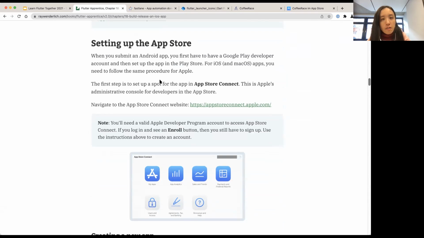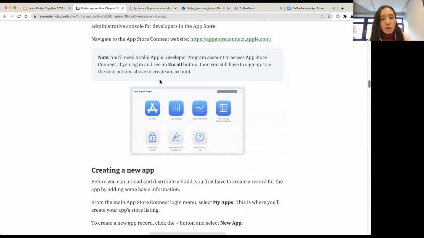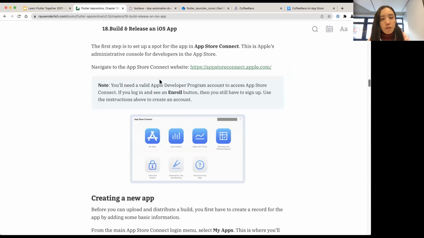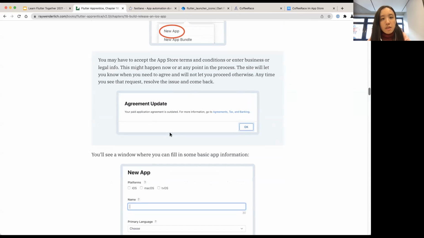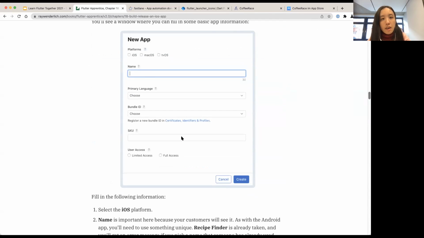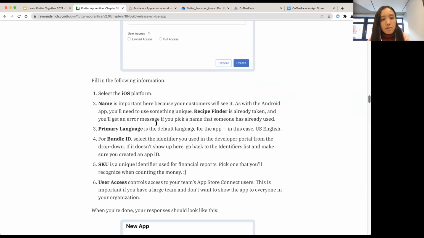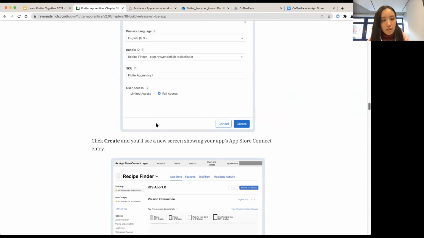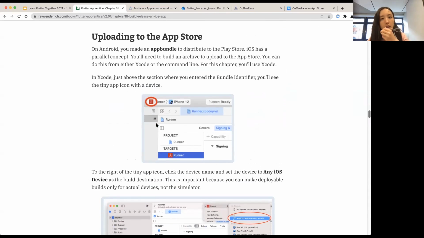So of course, for the App Store, you also need to configure quite a lot. So for the iOS part, you go to App Store Connect and then create a new app. There are some agreements like tax information. Enter your app name, bundle ID, blah, blah, blah. Okay, now you have reached the uploading part.